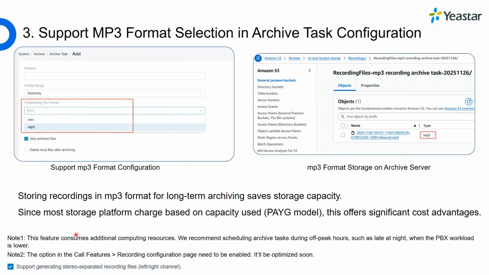So you can see here, this feature will convert the WAV to MPC3 while conducting this task. So it will consume additional computing resources. So we recommend scheduling this task during off-peak hours, like midnight, so the PBS workload will be lower.